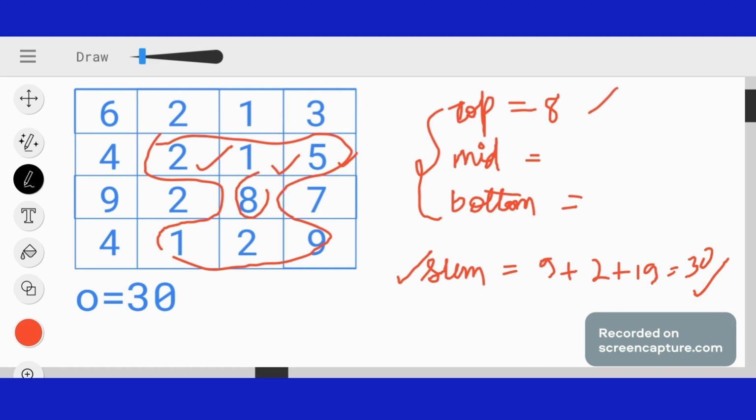What is the middlemost element? It is again 8. What are the bottom elements? It is 9, 2, 1. If you sum this up, what will you get? You will get 12. Now, if you sum these 3, what will you get?